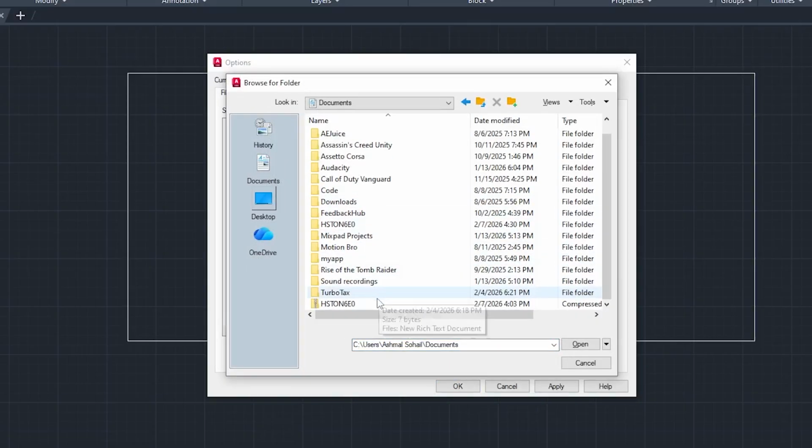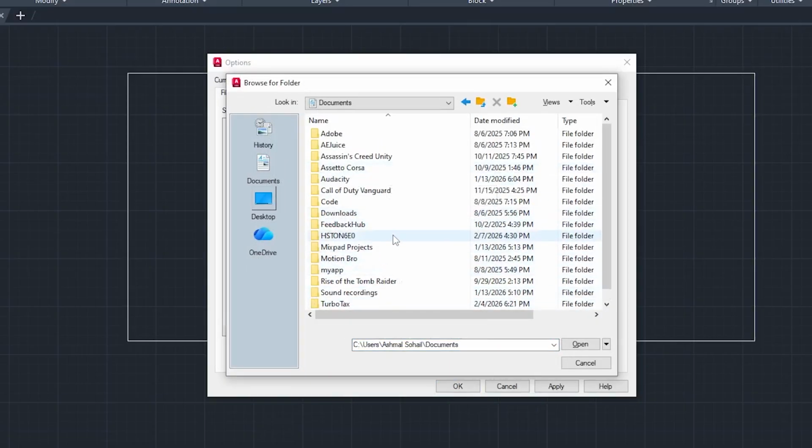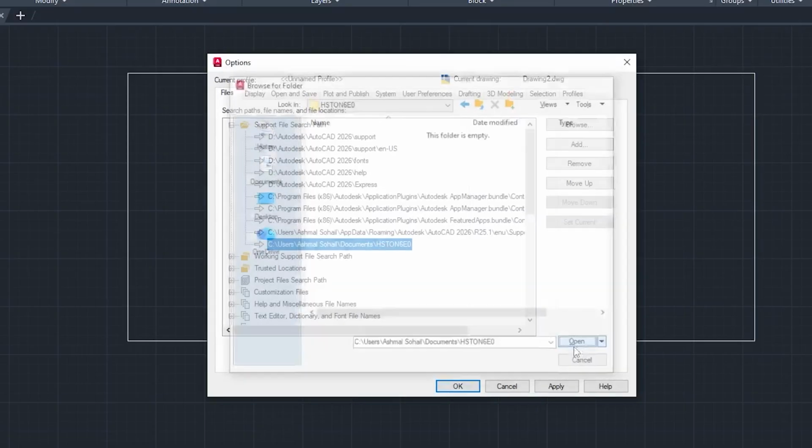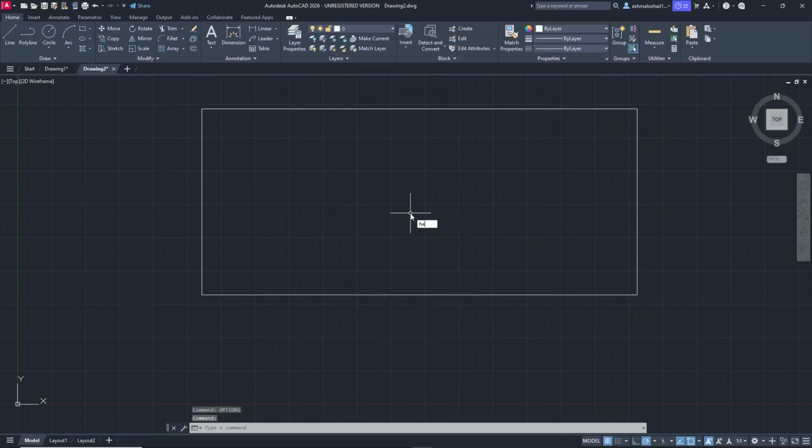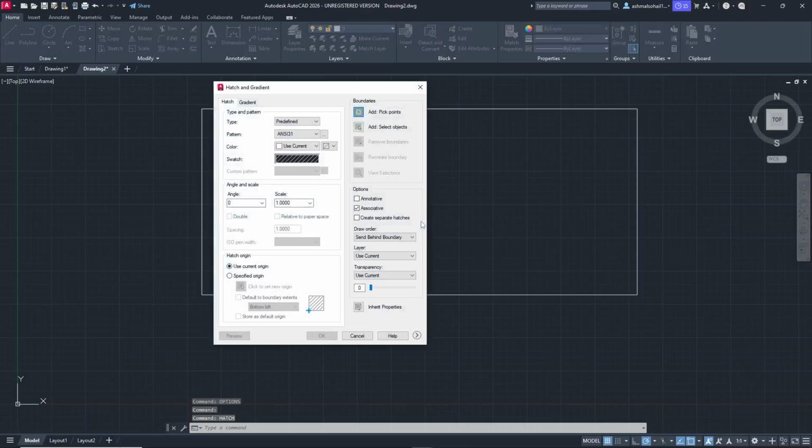Navigate to the folder where you extracted the hatch file. Select that folder and confirm. Then click OK to close the options window. Now type H or hatch in the command line and press Enter.